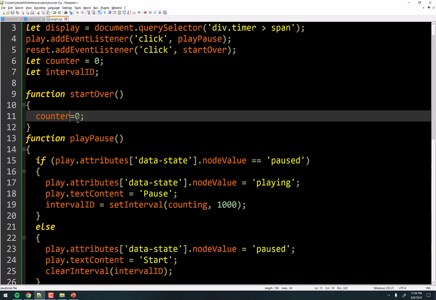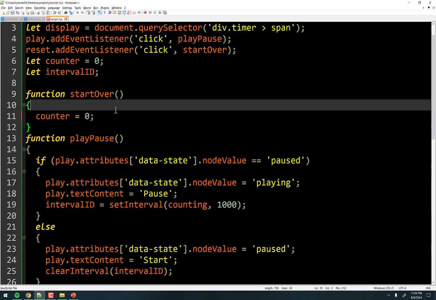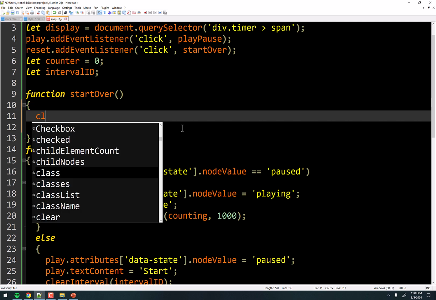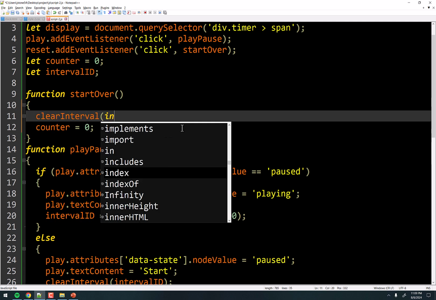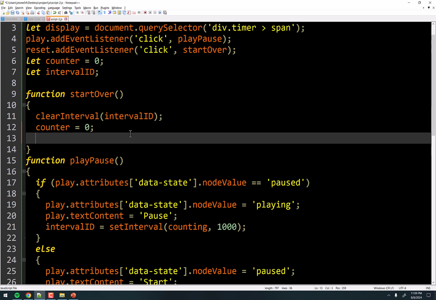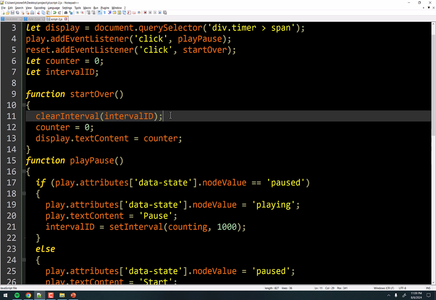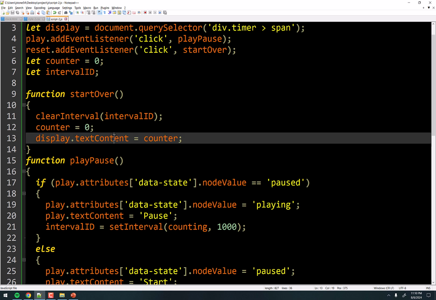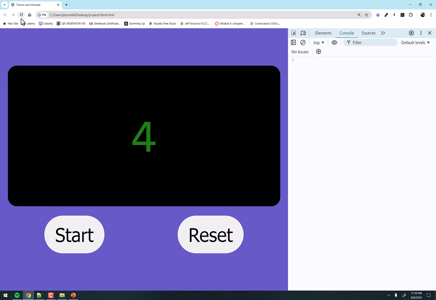So counter equals 0, that's good. Before we do that though, let's clear the interval, right? So clear interval and interval ID. So we could clear the interval, set the counter equal to 0, and then below that we'll say display.textContent equals counter. So this will clear the interval, so it'll stop calling that counting function. It'll set that counter variable to 0, and then it will display 0 on our screen. But we're not quite done, but let's start there.